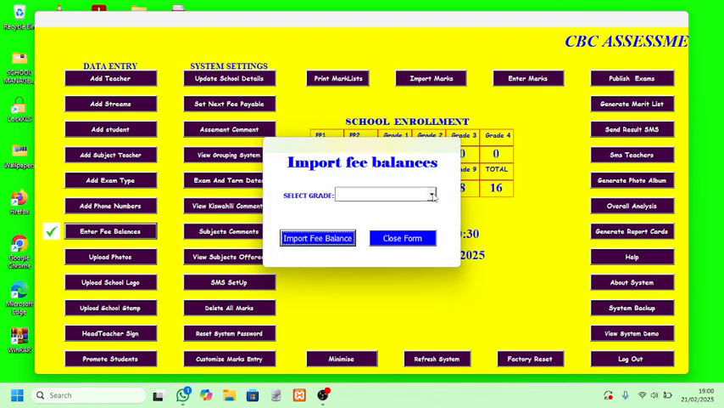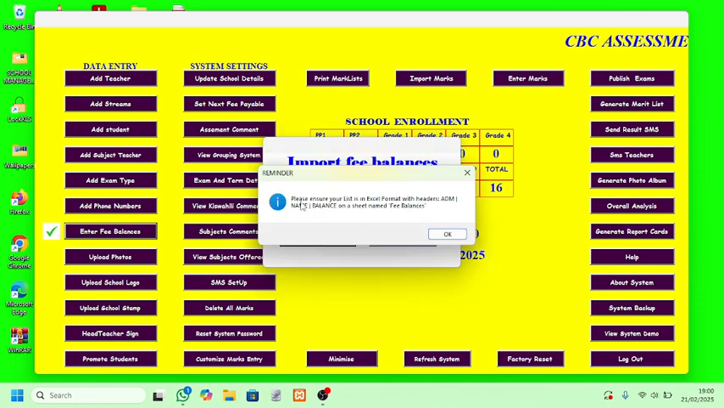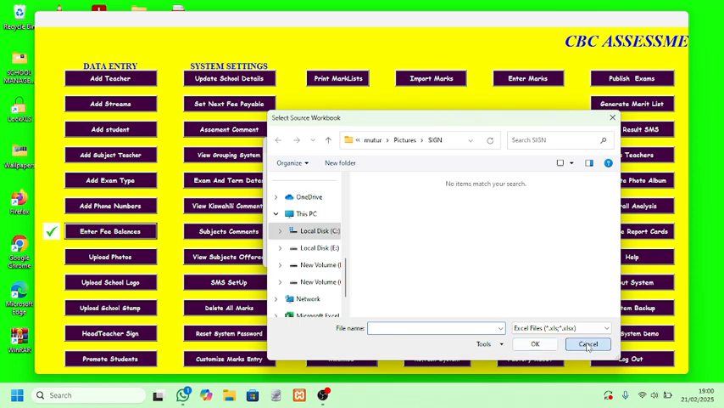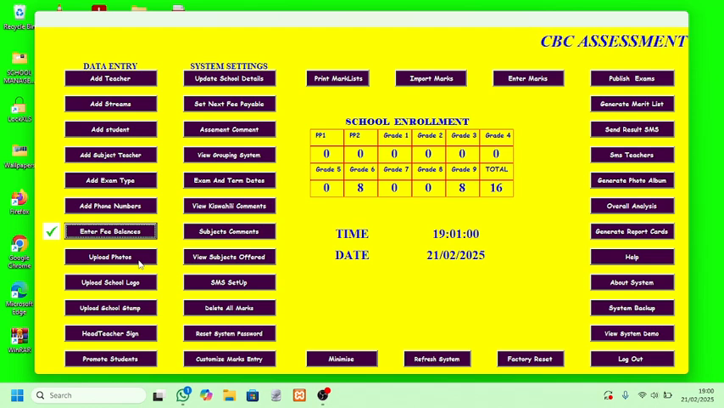You just select the class, maybe grade 6, import. For fees, it will tell you to ensure that you have your list in Excel format with the headings admission, name, balance, on the sheet named fee balances. So you will be able to do that. Then for photo, you can upload photo, upload logo.